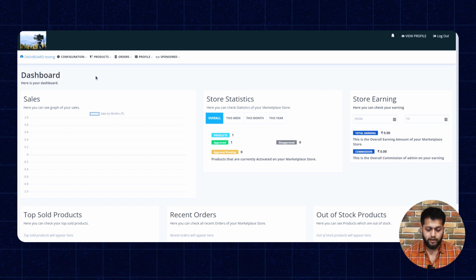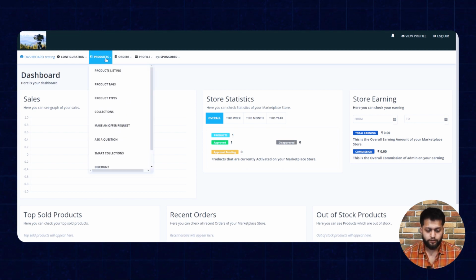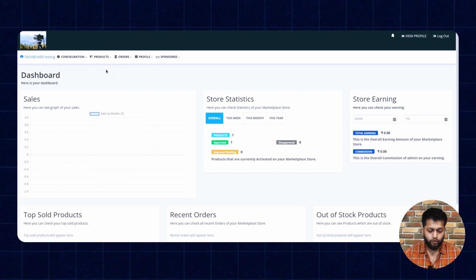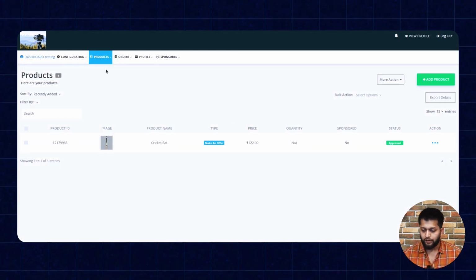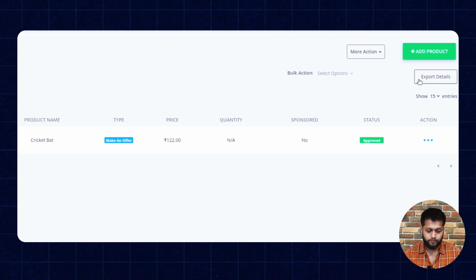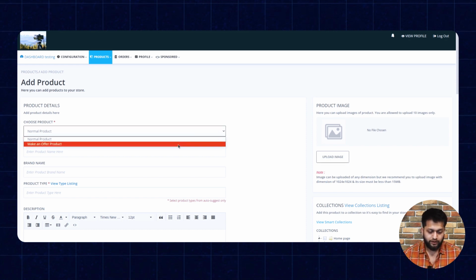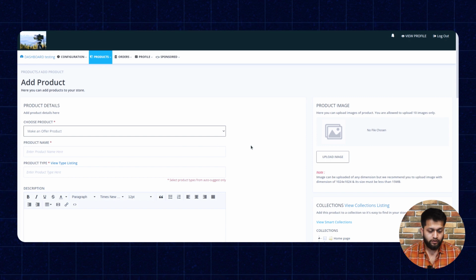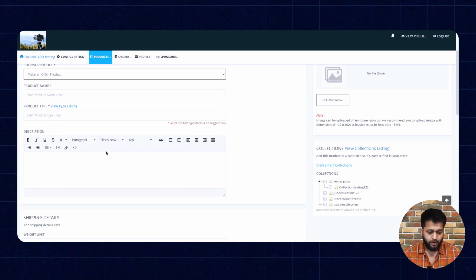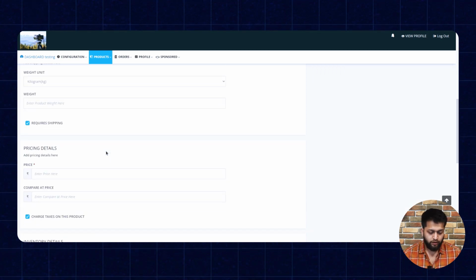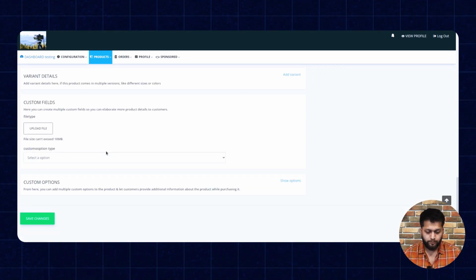So this is the seller panel, and let's check how to create a make an offer product. You need to go to the product section and click on the add product here. Everything will be similar, just like a normal product, but here you need to select the make an offer product like this, and then you need to enter the mentioned details like product name, product type, descriptions, and so on, and click on the save changes once it is done.